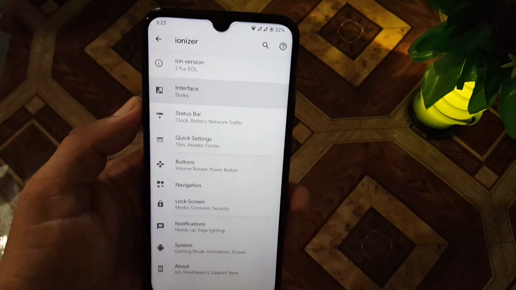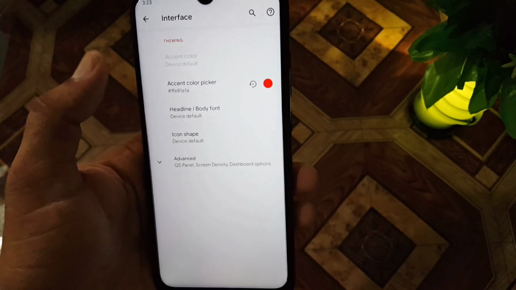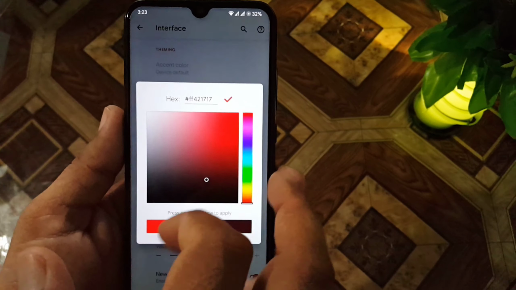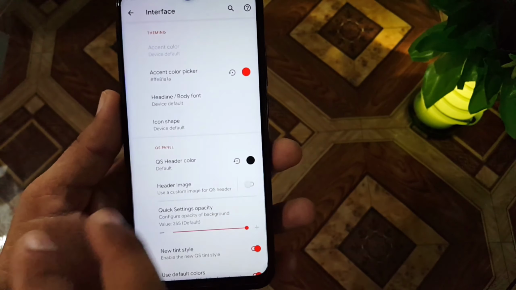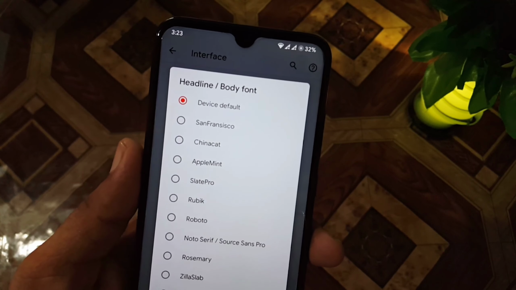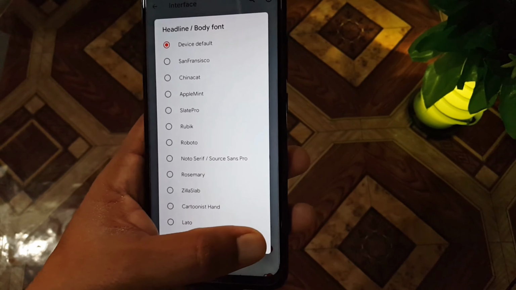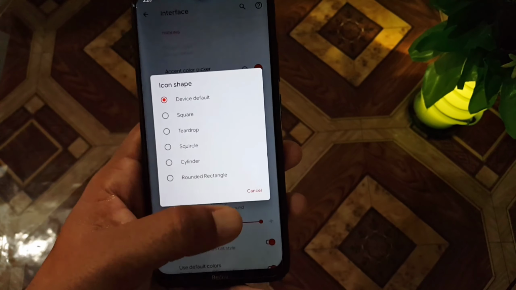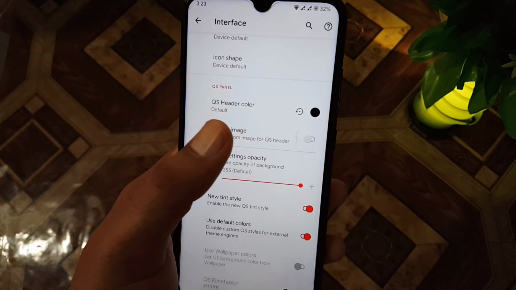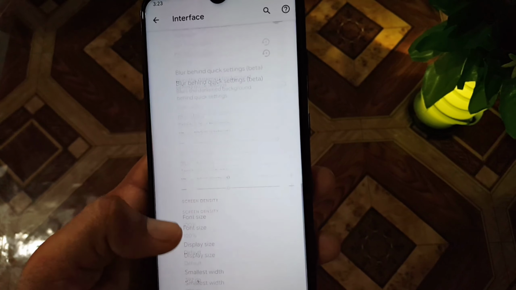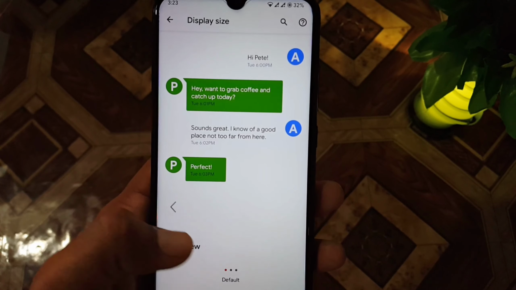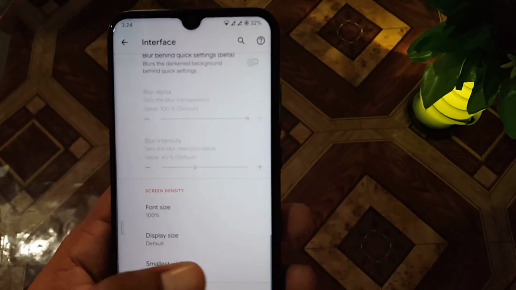Then we have the interface settings. From here you can change the accent color. You can just pick any accent color from right here. Then we have the headline and body font. From here you can change the font style. Then you can change the icon shape. You can play with the header image and QS header color. You can also change the screen display size and font size.